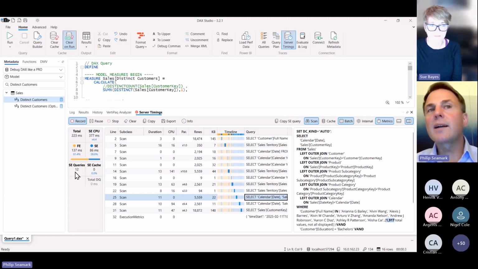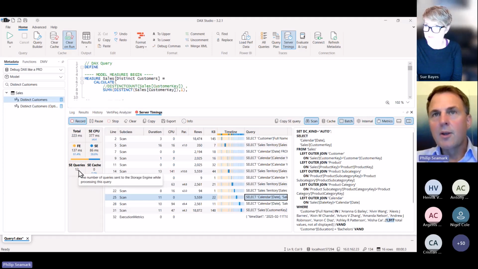So it's purely about trying to get this number here, the storage engine queries, down by writing your DAX in a certain way. It's a bit of an art form.